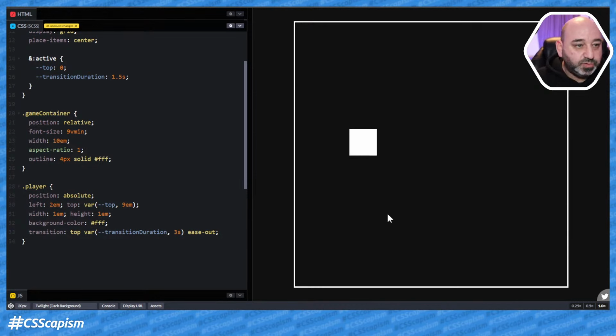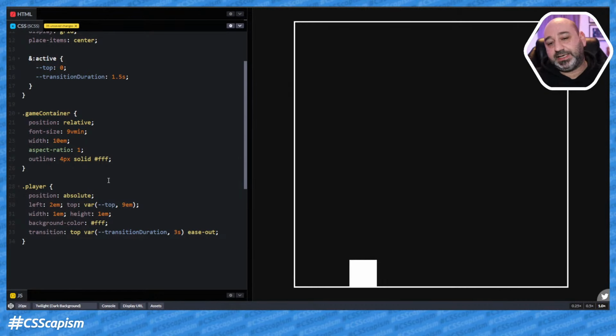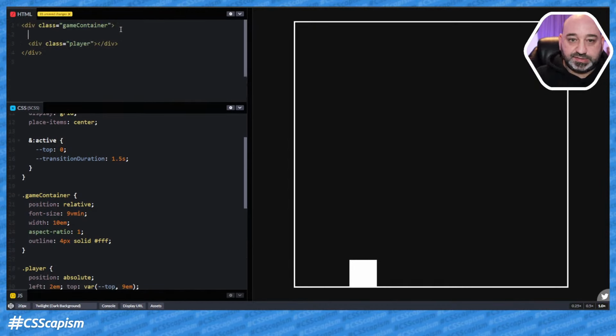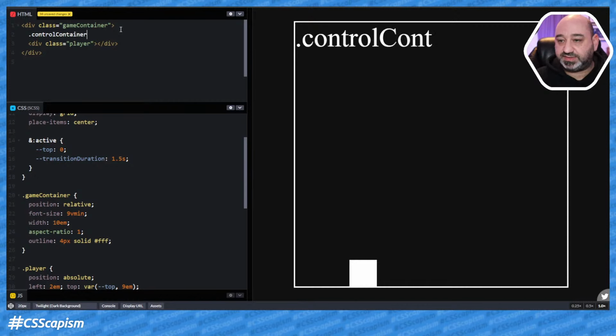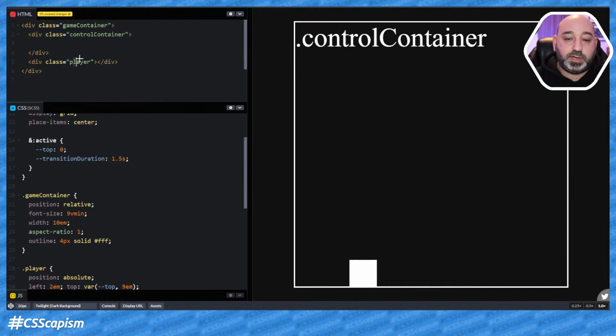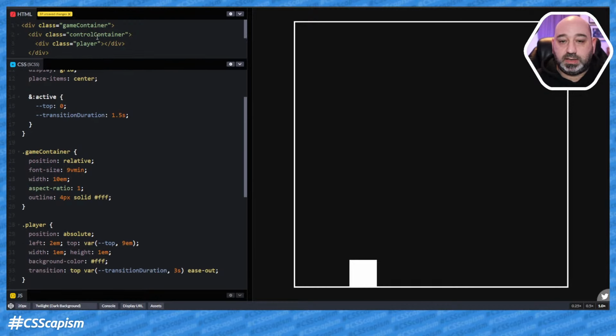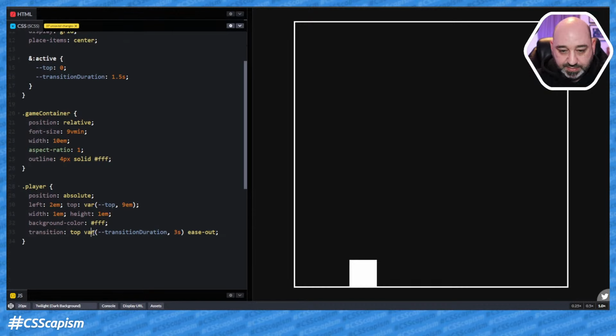So this is the basic movement that I want to achieve, but this is not how I'm going to do it. As I said, I'm later on thinking about container queries, so I'm going to do something a bit different and a bit weird. First, let's create another container. We're going to call it control container, because that is the control element. We're going to put the player inside of it. Now let's remove this transition, and let's say the top is 9em. We don't need this.